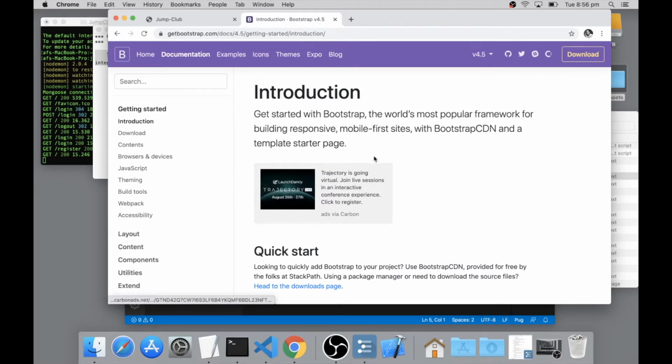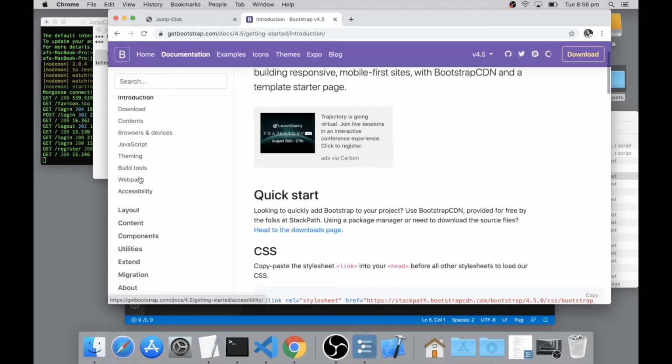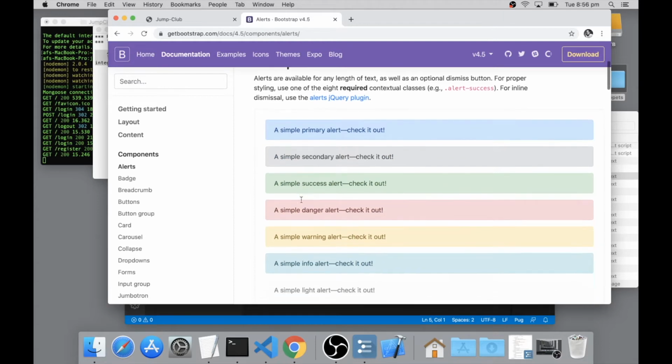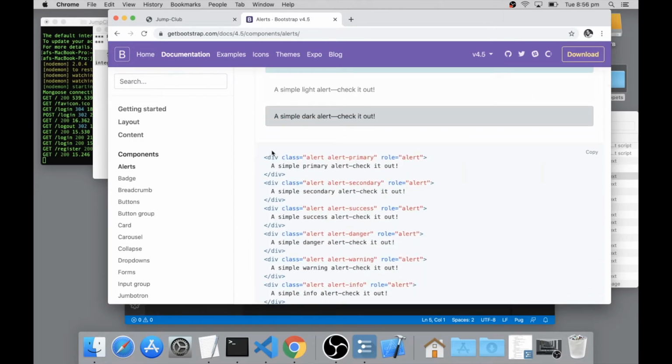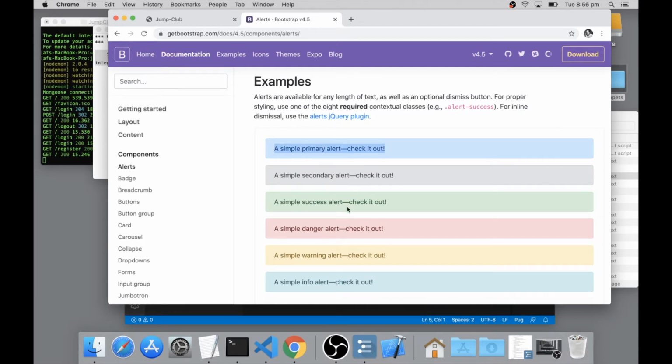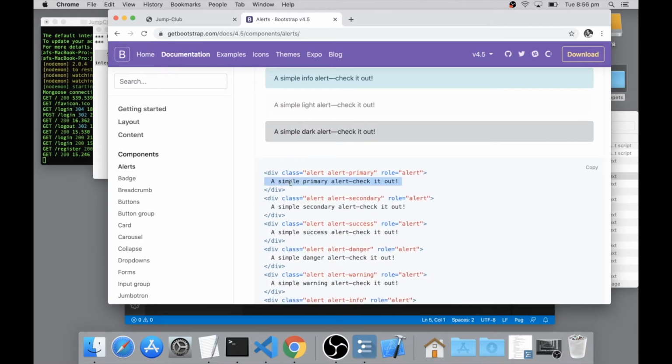Once you have attached the CSS to your site, you then have access to all of these components that are listed down here. So let's have a look at one of the components, and you'll see that there's an alert component that you can get access to, and it gives you examples of the kind of tags that you might put in your code in order to make things look a certain way. They give you an example here. This primary alert, check it out, would be coded in this way, and it would be given the class alert alert-primary. So that class is what's giving our element a certain look.